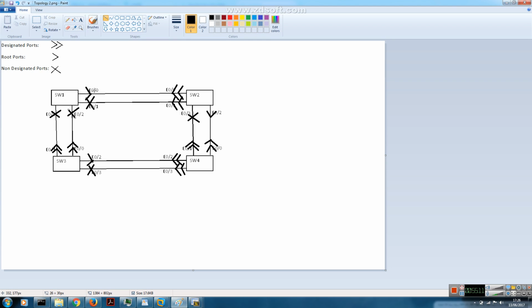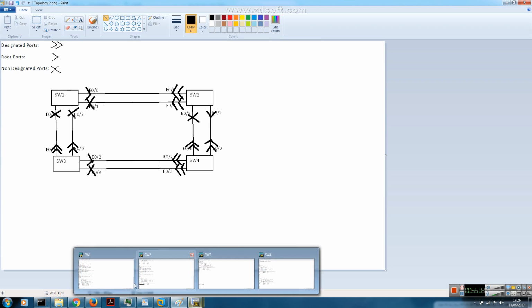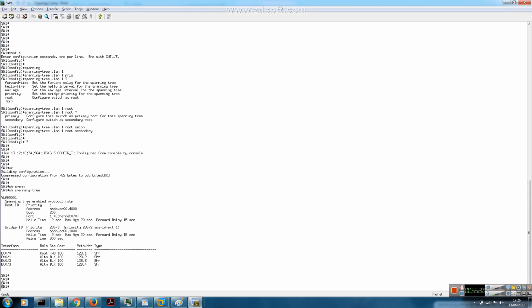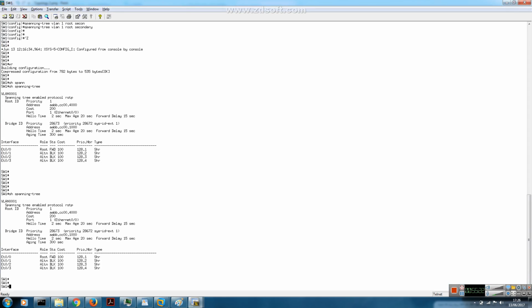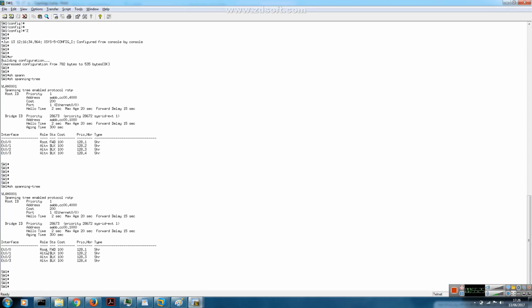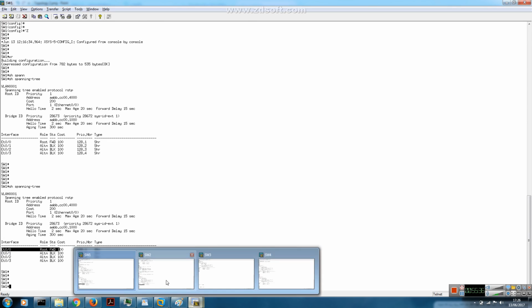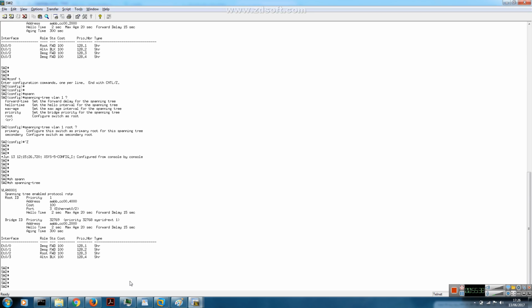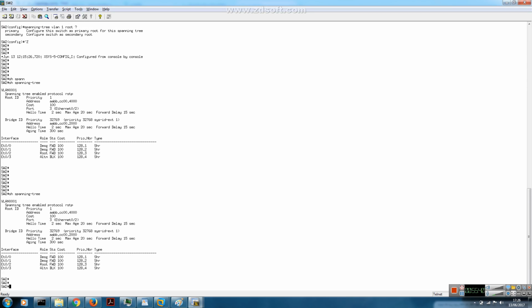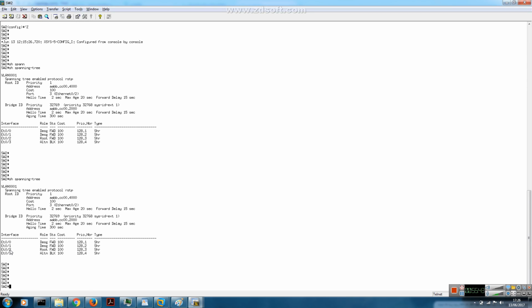Switch 1 just has Ethernet 00 as root port, and all the others are non-designated ports. So yes, that confirms it. Ethernet 00 is the root port, and all the others, 01, 02, 03, are non-designated ports and in blocking state. So finally switch 2. The root port is Ethernet 02.